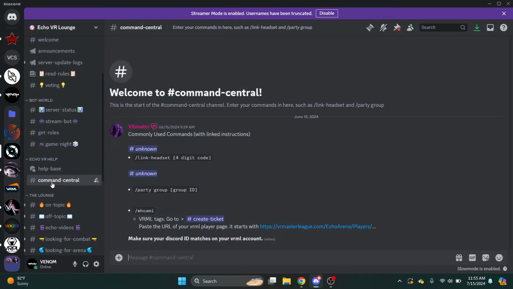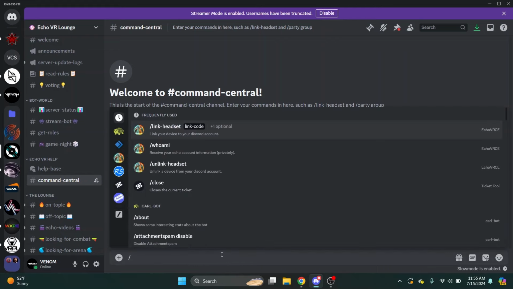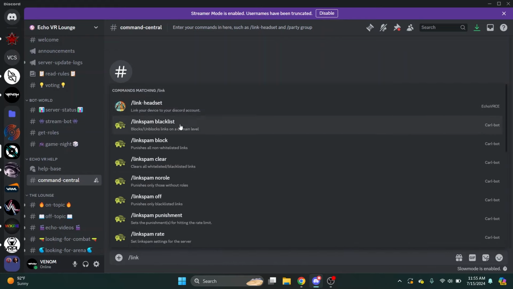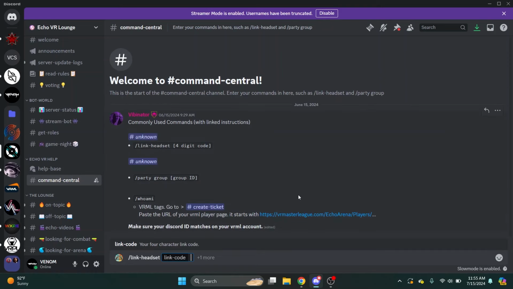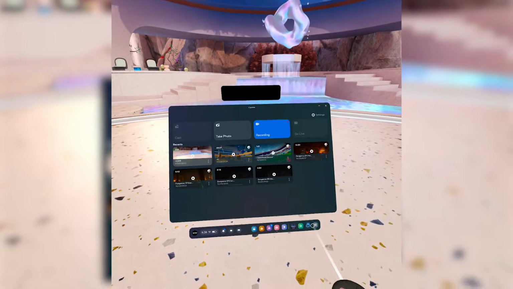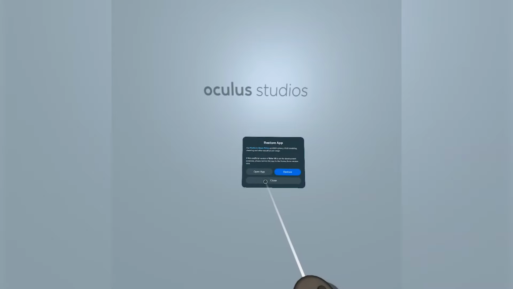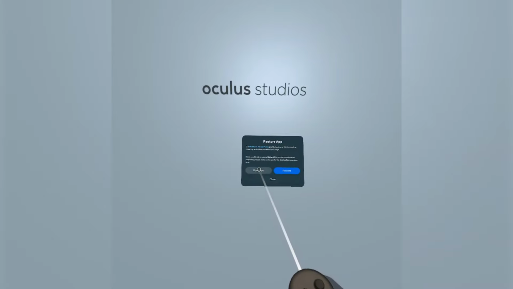Once in, you'll see a channel called Command Central under Echo VR Help, and here's where you'll type in the command /link-headset, and then the 4-character code that was displayed in Echo's menu screen. The link is almost instantaneous, so once it shows that your account has been linked, you'll need to close Echo and reopen it one last time. As you can see, I'm being asked if I want to restore the app or not, and since I listened to Marcel, I'm selecting Open App.